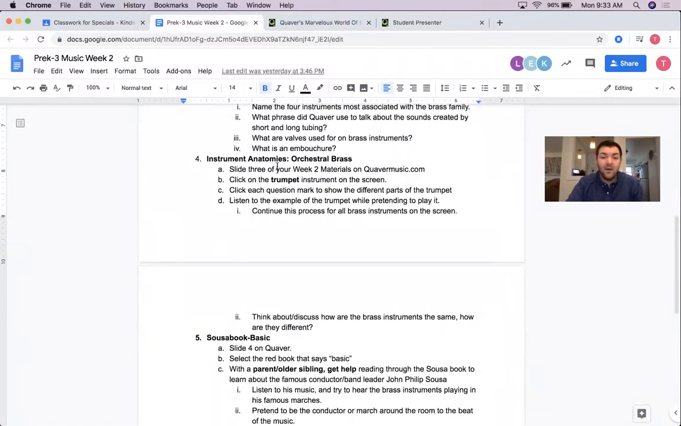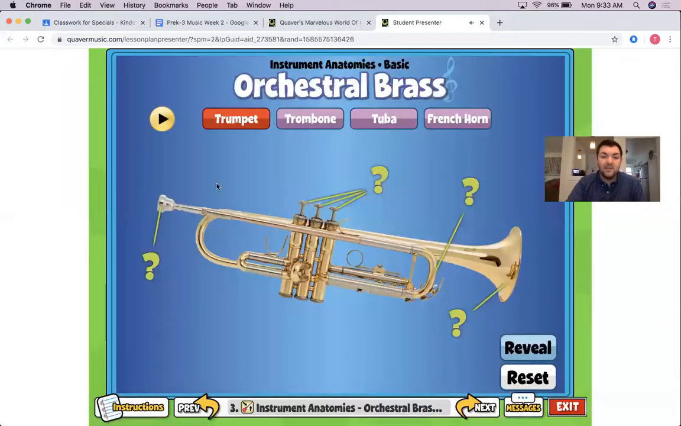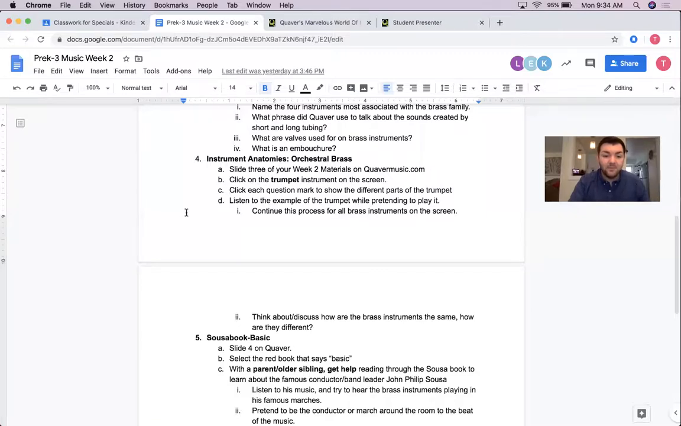Next, we have our anatomies, meaning the different parts of the brass instruments. Last week, we learned about woodwinds. Now, once I hit next, it takes me to the brass. So start with the trumpet and check what all of these different parts of the trumpet are. Then you can listen to it, go over to the other brass instruments, okay? Go through all of them. Afterwards, I want you to think, maybe you could tell mom or dad or brother and sister, what types of things do all the brass instruments have in common, meaning what's the same about them? And then talk about what's different, okay? So that is number 4.